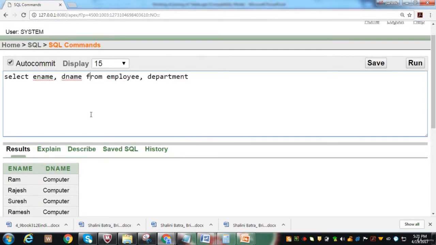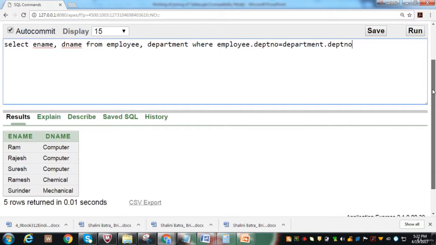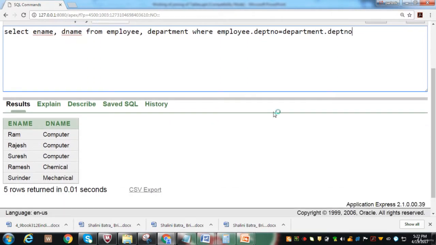In order to display e name and d name for each employee, we have to add a where clause with the Cartesian product as shown here. Here we have added a where clause to display only those records where the employee's department number is equal to the department table's department number. When we execute this query, it returns only 5 rows to indicate e name and their corresponding d name. This is the concept of equi-inner join.